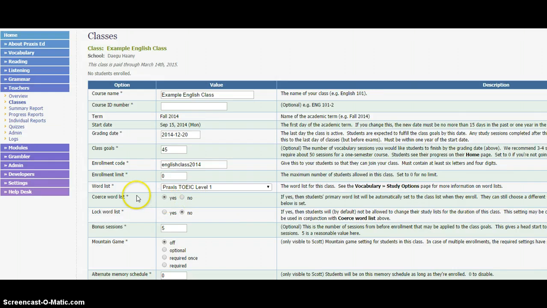Now, coerce word list just means, if you select yes, which is the default, that when the students registered for your site, they will automatically be put on the list that you selected for them. And that's what right now you have the Praxis TOEIC Level 1 list.